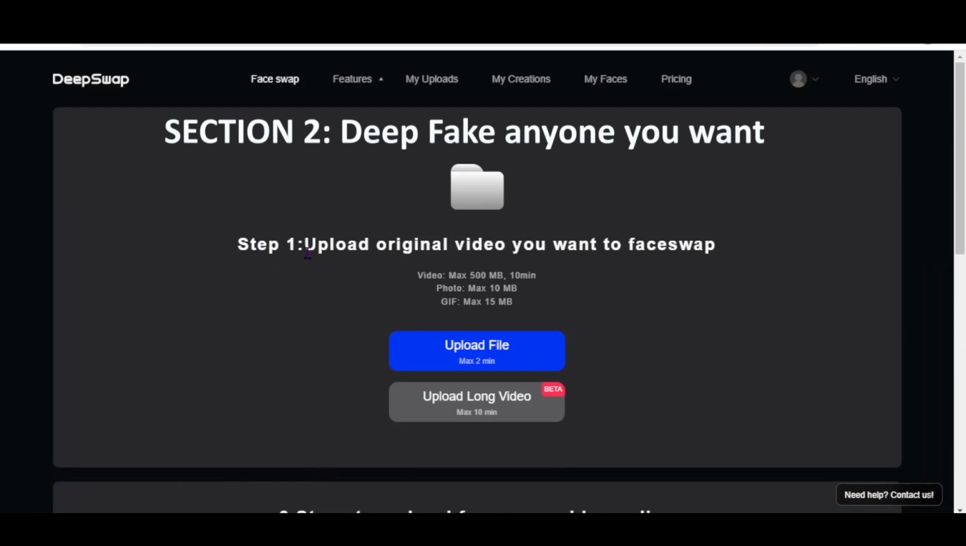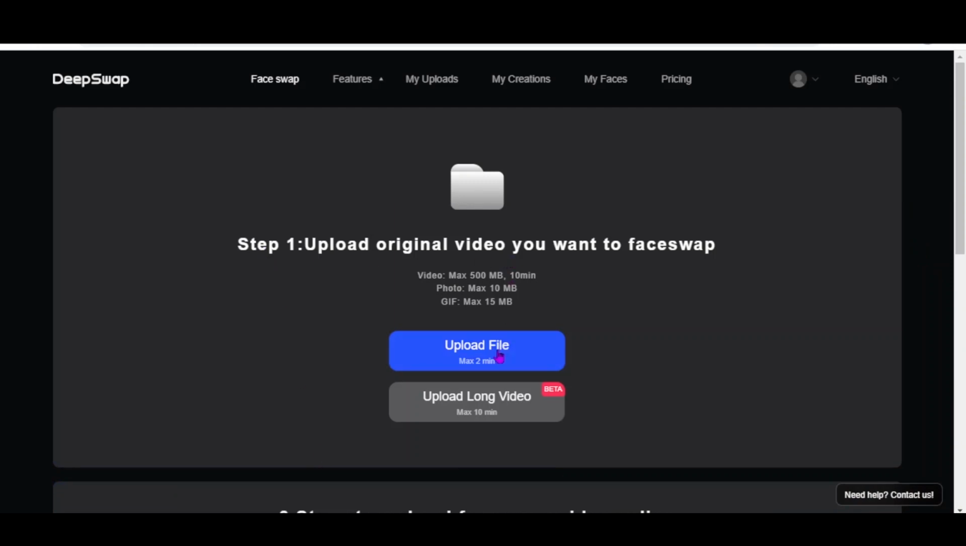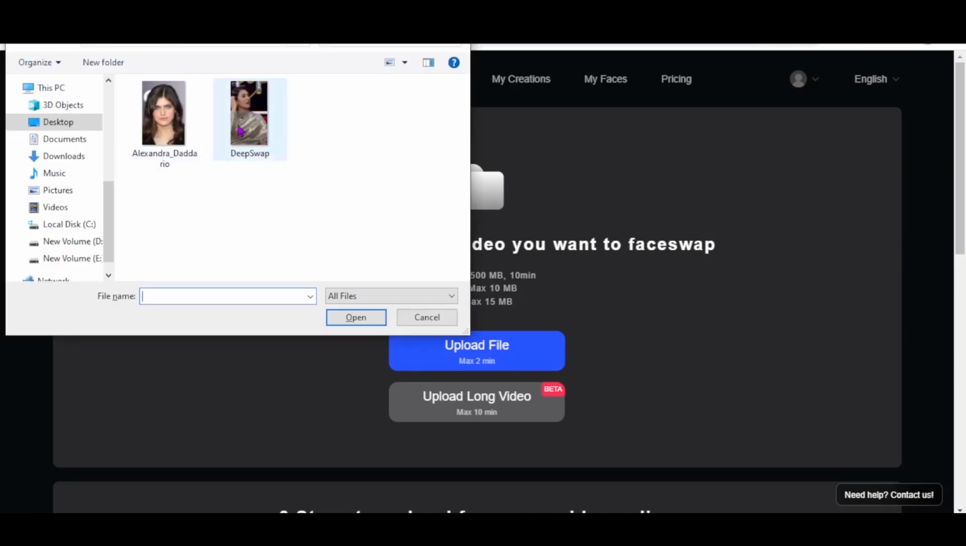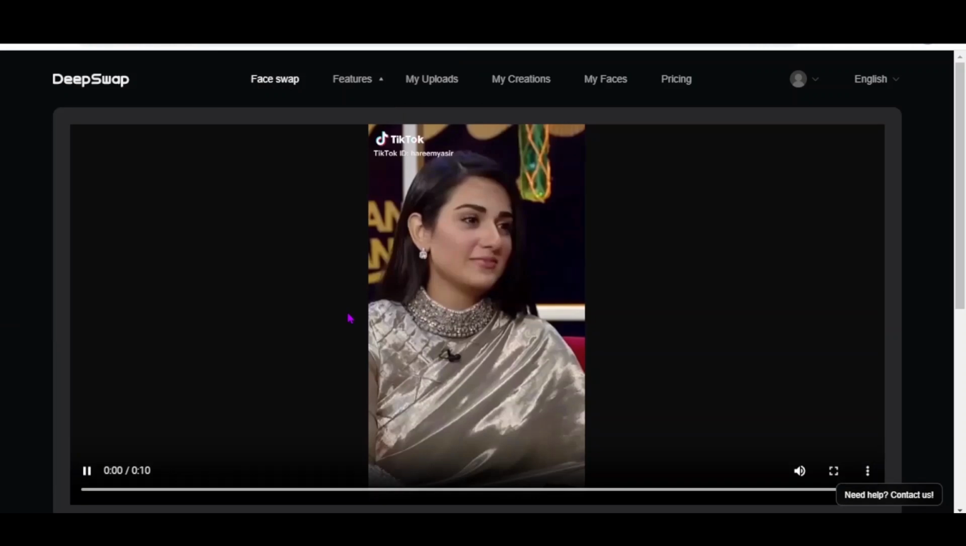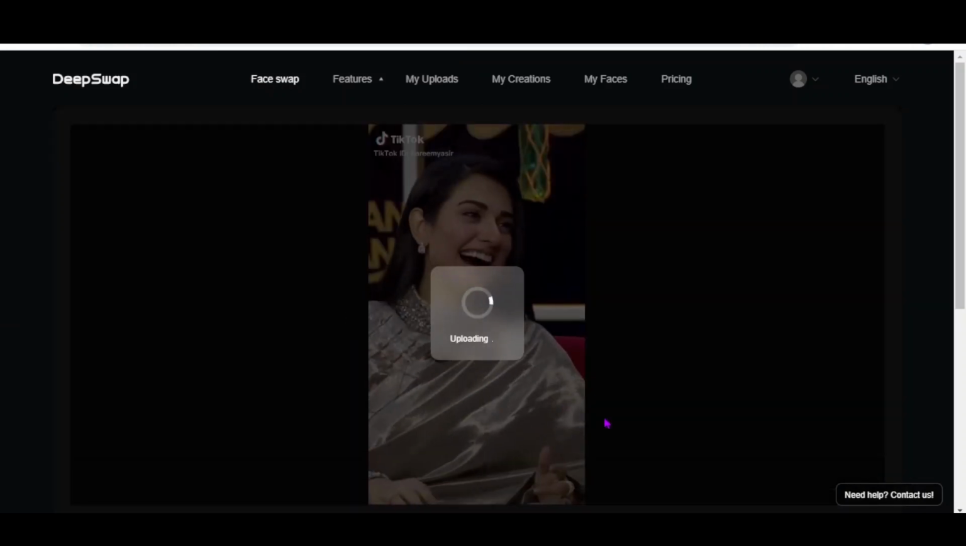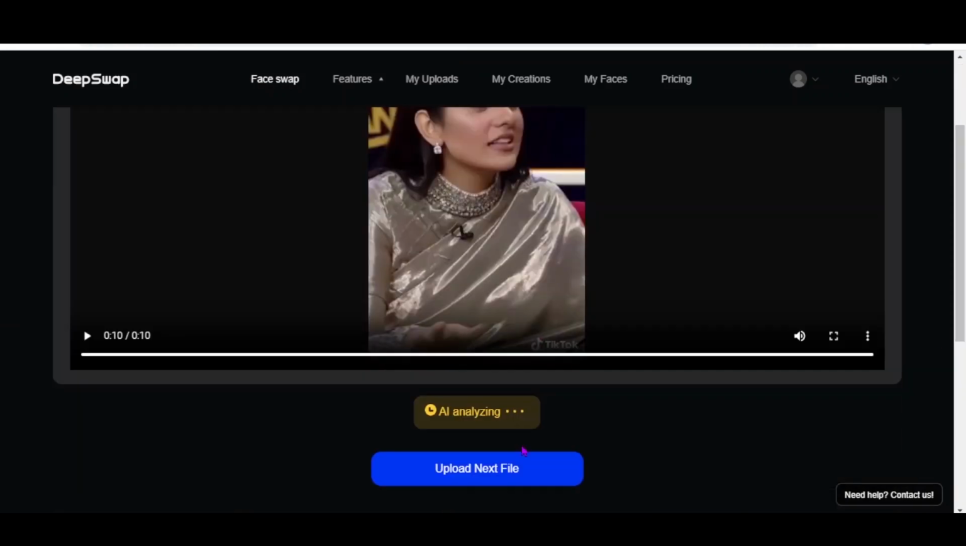Section 2. Deepfake anyone you want. You can deepfake anyone in just 3 clicks. Click 1. Upload original video you want to face swap. Video will be uploaded and it will take few seconds to analyze the video.